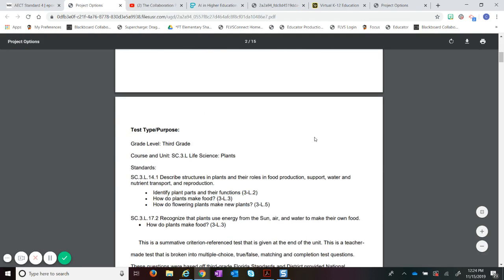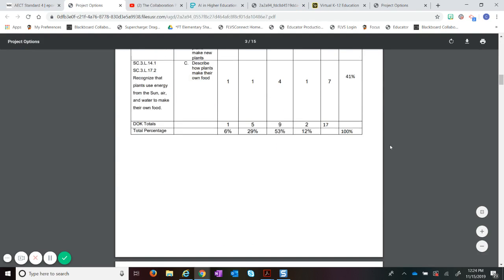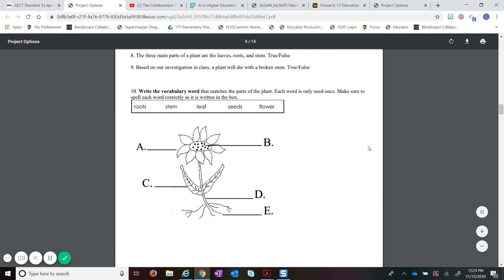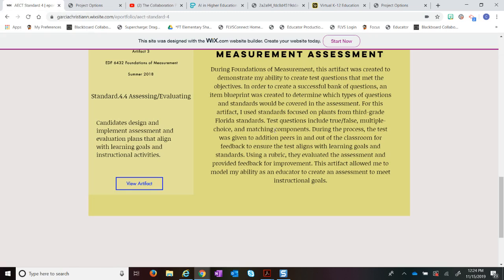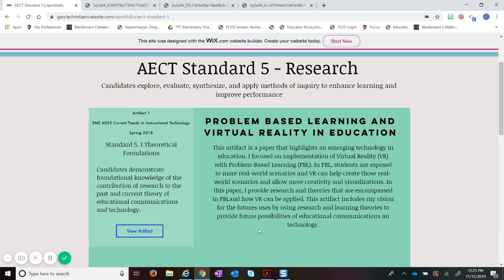And so here is where we scored and where my standards came into place for my blueprints and my overall assessment that was used for the students. That really demonstrated my ability to implement assessment into the classroom.